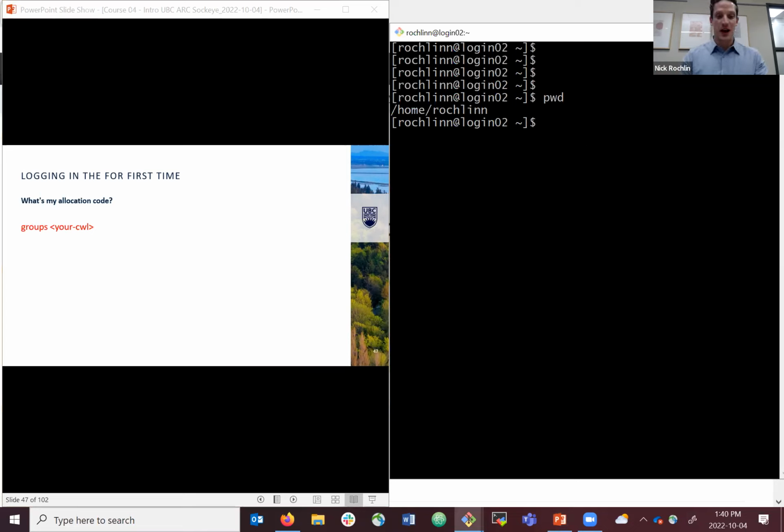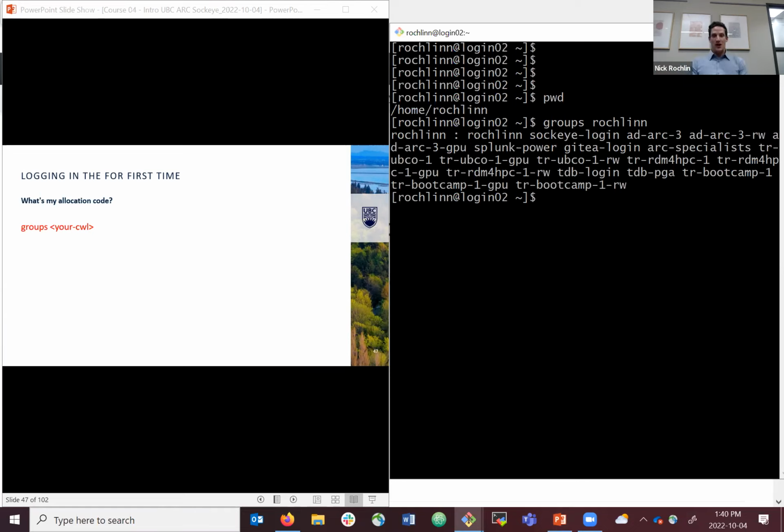Plowing through, you can then type groups and your CWL, and this will show you which allocations you are a part of. You can see here I have a much longer list than most of you will probably have, just because I'm on a number of allocations. This is the allocation that we're working with. You can see there are a couple: there's just the regular bootcamp one, the GPUs are a bit of a different one, and there are the read and write permissions. But it's also always good to know what your allocation code is in case you forget, because that's key to your file paths and being able to navigate the system.